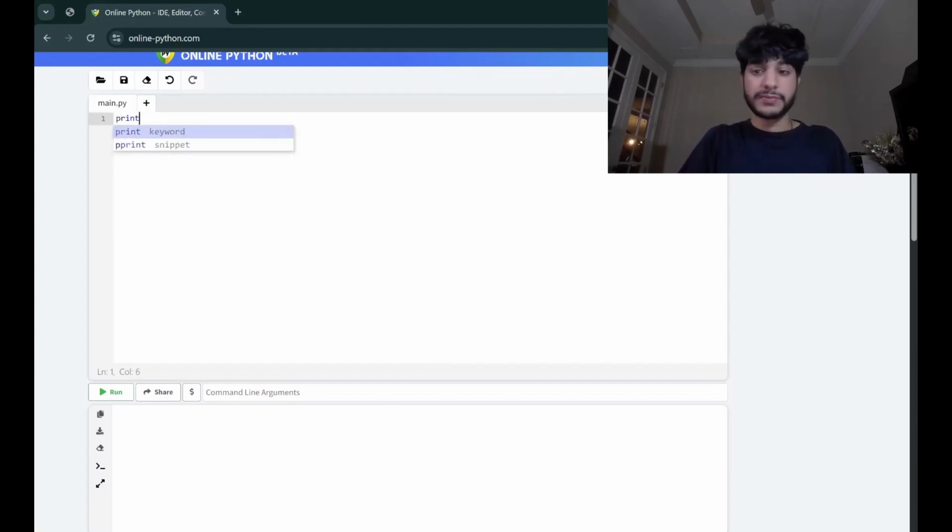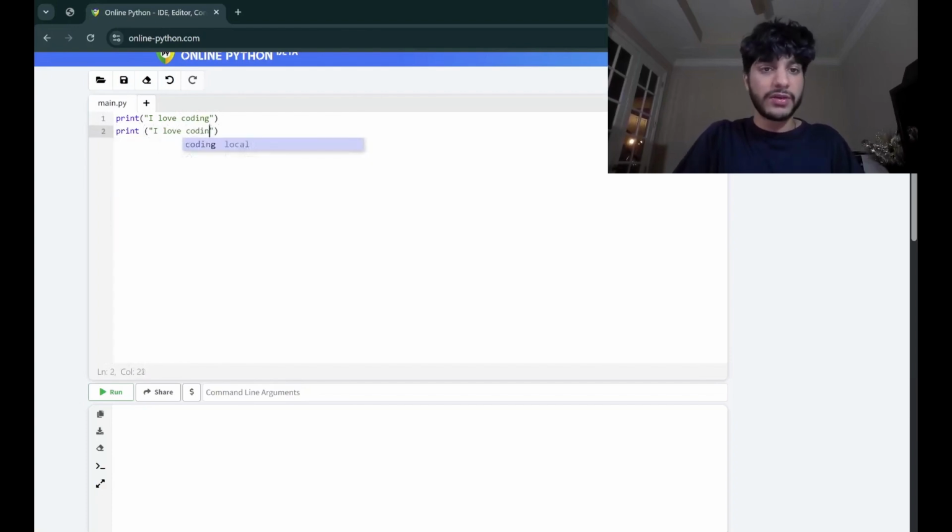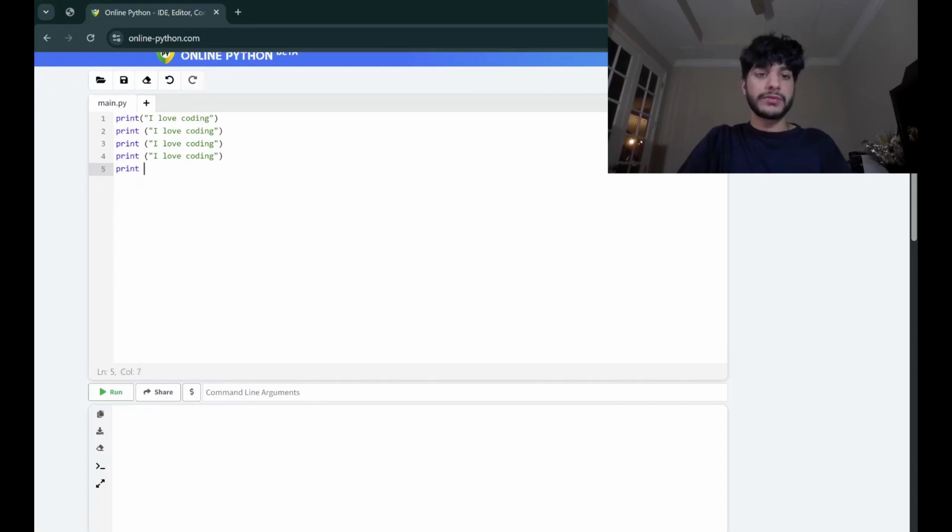So let's do print. Imagine I wanted to print the same sentence 5 times. I could do this: print "I love coding", print "I love coding", and so on. Now let's run it.